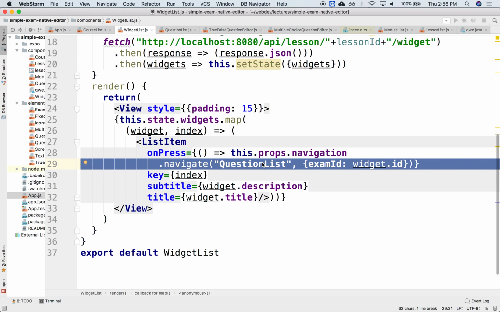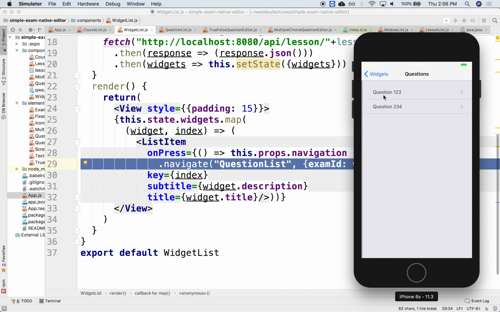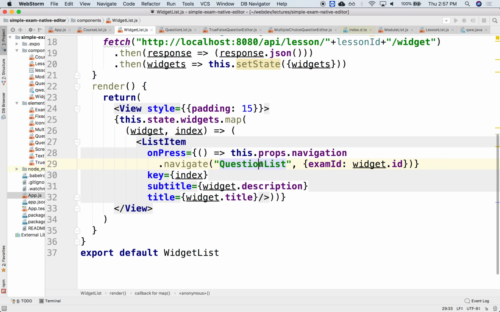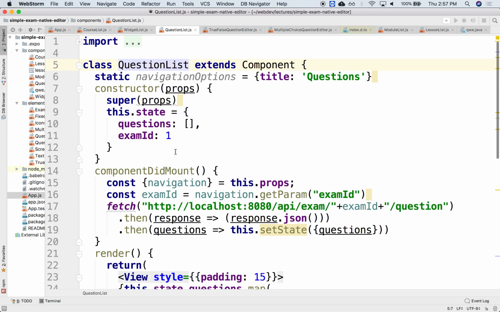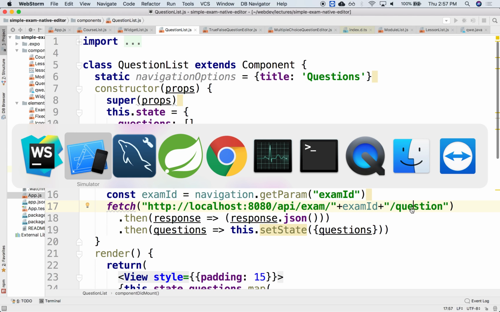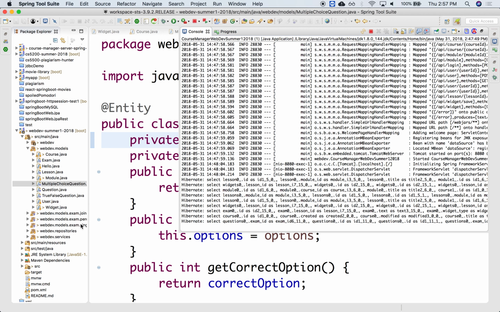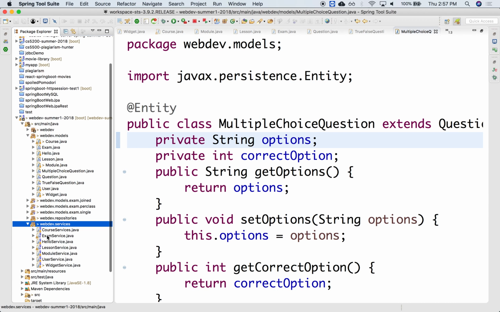So this navigates to the question list, right? So if you click on this, it goes to the question list. This is the list of questions. So the question list is this one. And what does it do? It takes the exam ID and retrieves all the questions in there, right? And this is mapped to the exam service. There's a service where I do all the exam stuff.